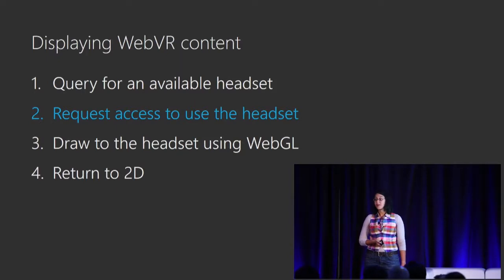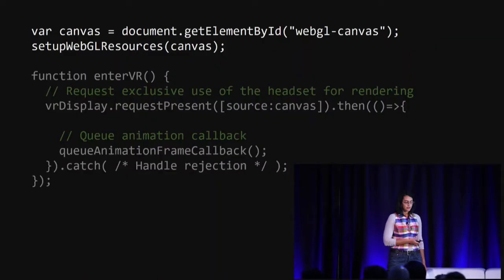Okay, so we have a headset. Now let's go ahead and request access to use it. The first thing that we'll need to do is set up a canvas into which we're going to render. And then we're going to set up the WebGL resources that we're going to use to do our rendering. It's a good idea to do this when your page first loads, because then you can provide a preview experience to users as to what they'll see before they actually enter VR to give them enticement to actually do so.